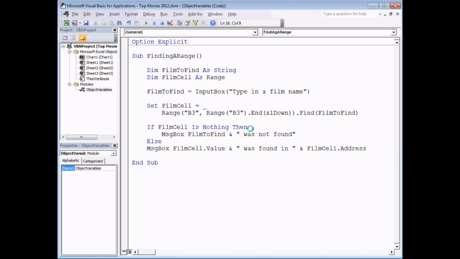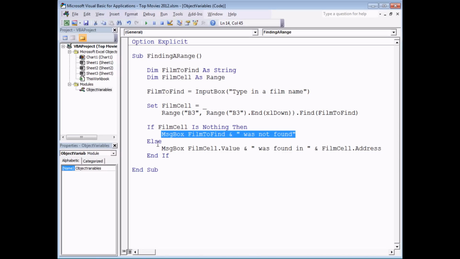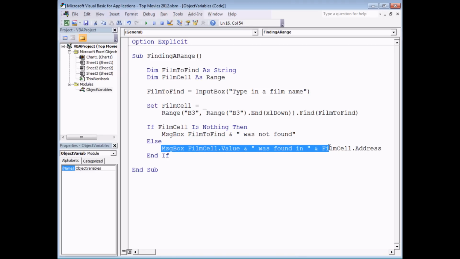Else, I'm going to display the message that we've just created. And finally, we want to say end if. So that's the basic structure of an if statement. You test a logical statement. If that condition is true, then you would perform this action. And if that statement wasn't true, you would perform this action instead.